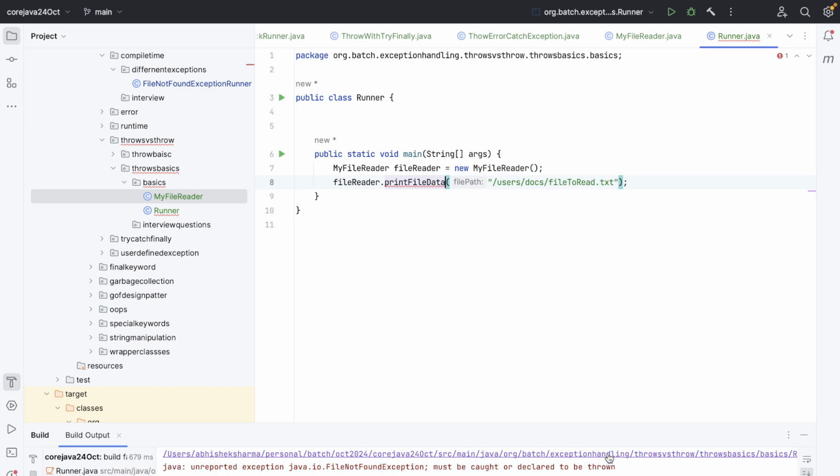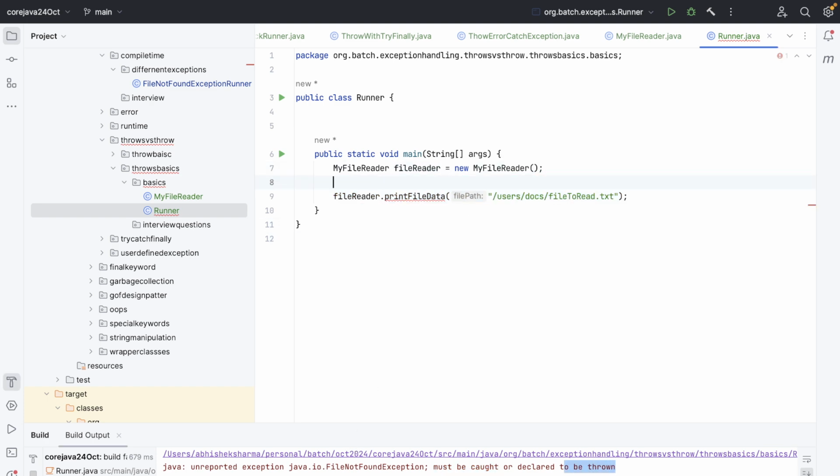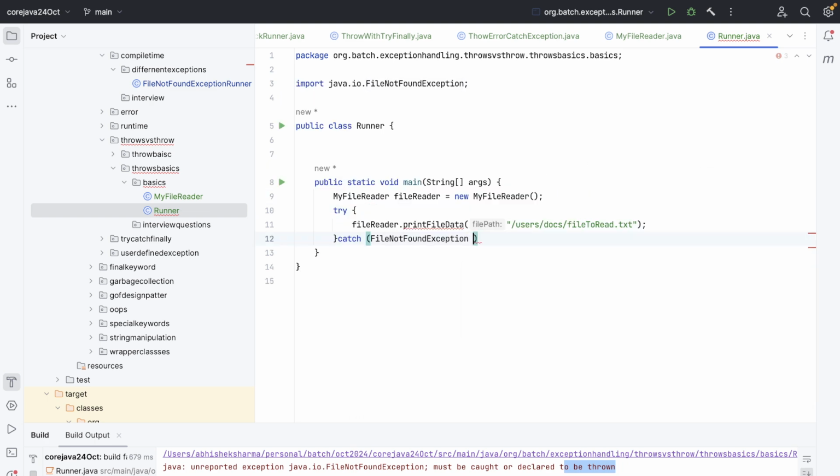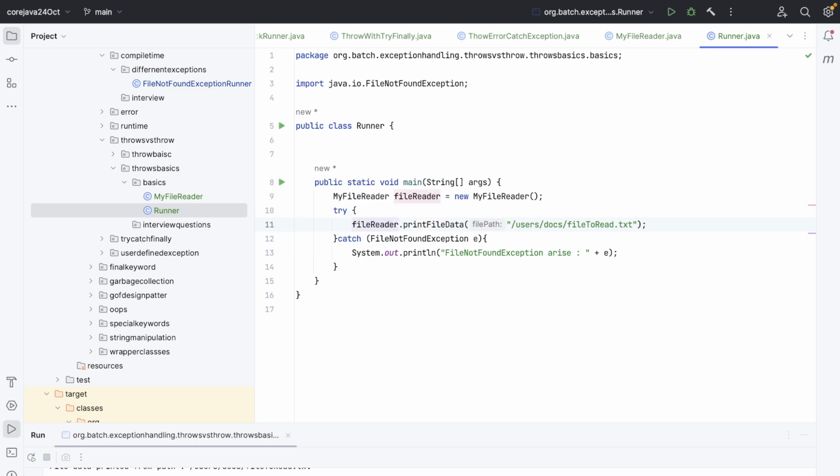Unreported exception must be caught or declared to be thrown. At which line? Line number 8. It's saying that at line number 8 there might be a chance that FileNotFoundException will occur, and it needs to be caught or declared to be thrown, right? So it says okay, either put it inside a try and catch. This is one way to handle exceptions, FileNotFoundException. And the other thing can be, now if I try to run this, it will allow me to run, right?